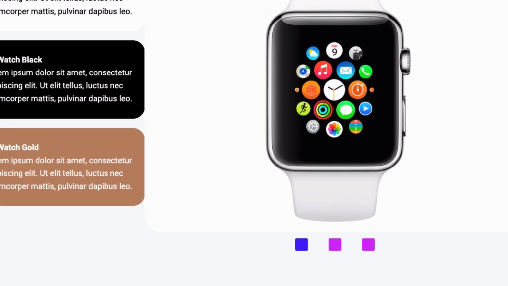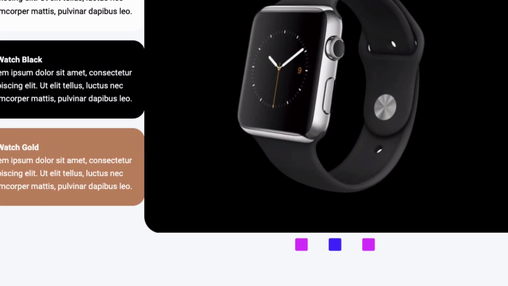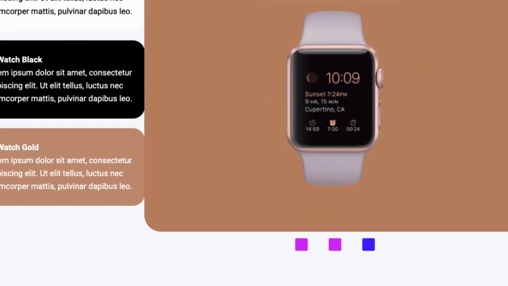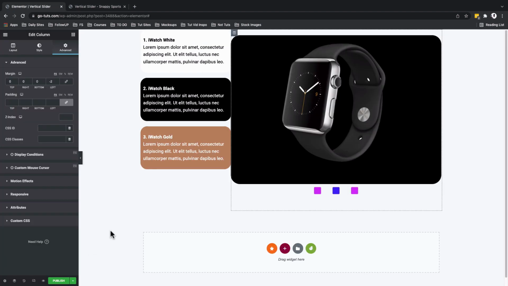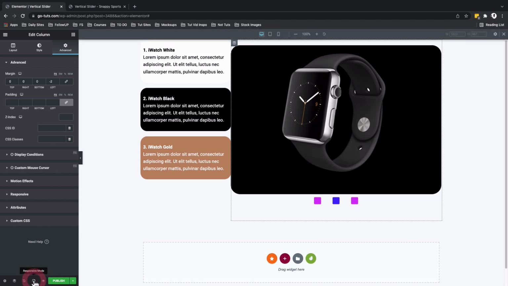Now when I click, for example, on the iWatch black, you see how that now looks. Let me look at the iWatch gold. It has a sweet fade in from the text widget into the carousel slider itself. Now let's look into the responsive settings of our carousel.